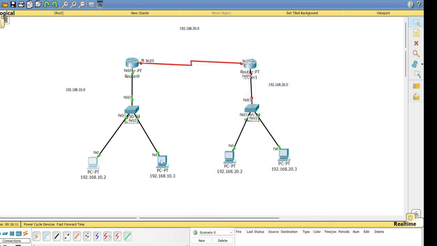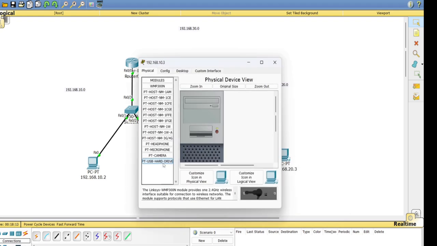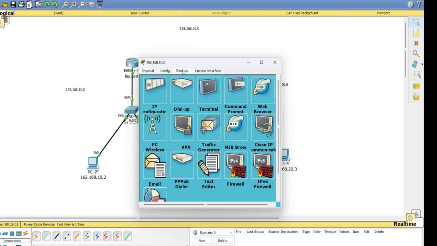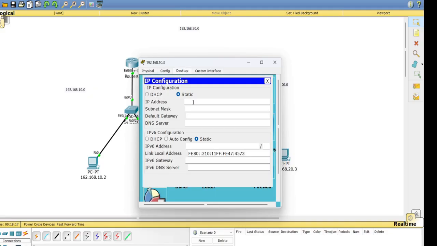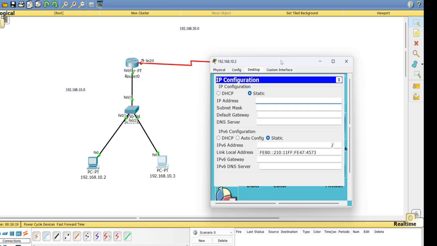Now similarly we'll go for configuration of this second PC. So I'll click on Desktop, then IP Configuration, and here I will assign the IP address 192.168.10.3 to this PC, and the default gateway for this one is, that's right, 192.168.10.1.